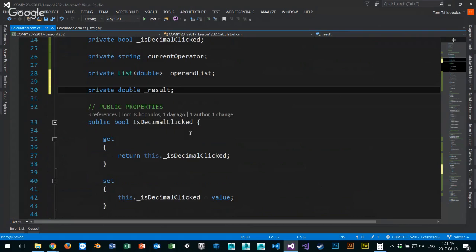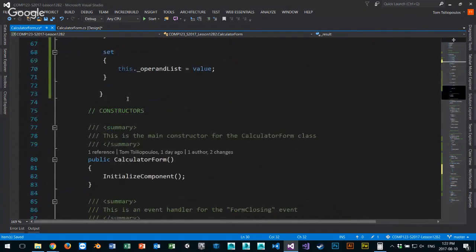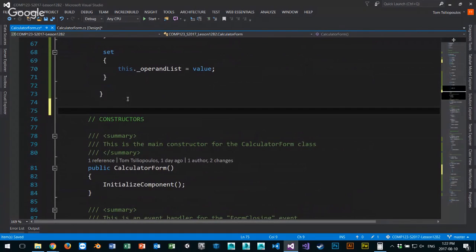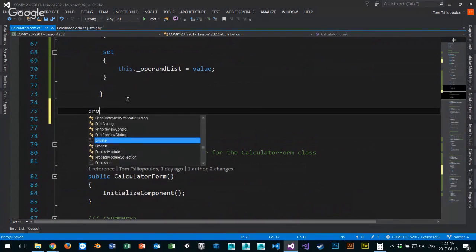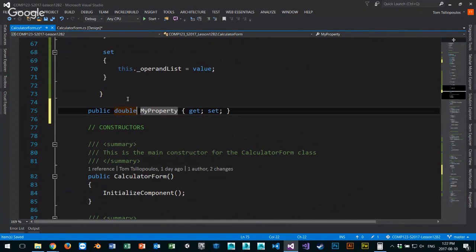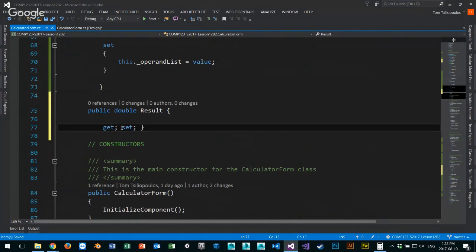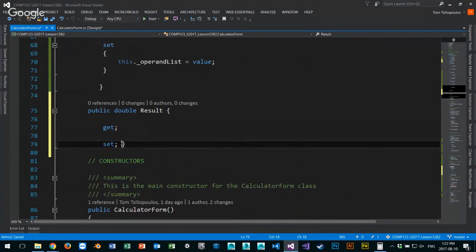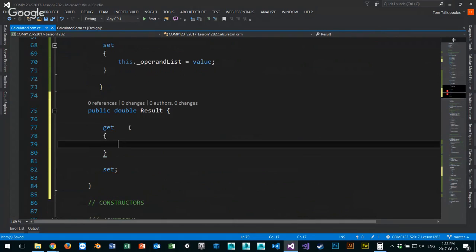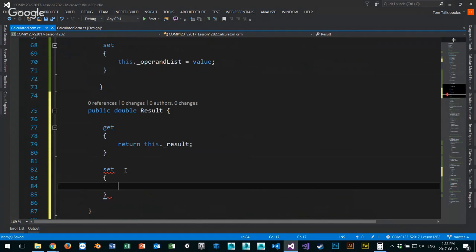This is just the private instance variable. We also need a public property for this, so we can test for it later, which is a double. We're going to call this result, capital R. And we need both the getter and the setter, which you guys have done many times by now. Return this dot underscore results. Again, we use this just in case we want to do troubleshooting, which we probably will. And this dot underscore results is equal to value. Cool. So we've got a getter and setter for the results.